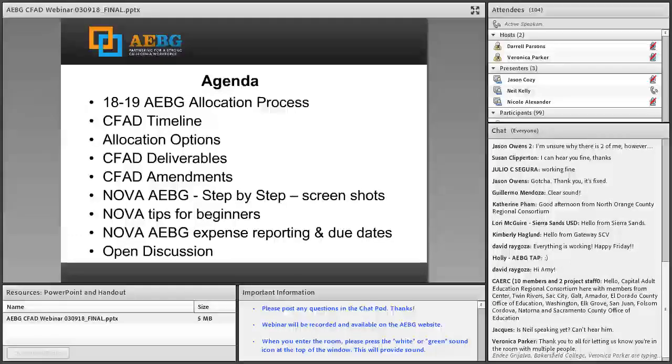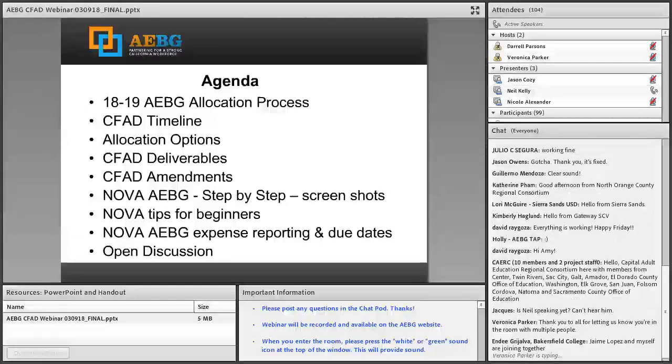So let's begin. Let's look at the agenda. It's pretty jam-packed, but like I said, we have an hour and a half till 3 o'clock. We're going to go over some heavy stuff. We're going to talk about the allocation process for this year. We'll talk about the CFAD timeline. We'll talk about those allocation options related to your total allocation, which includes the COLA. We'll talk about the CFAD, what's supposed to be on it, and when it's due. And then we'll talk about amendments to that, if you want to do that.